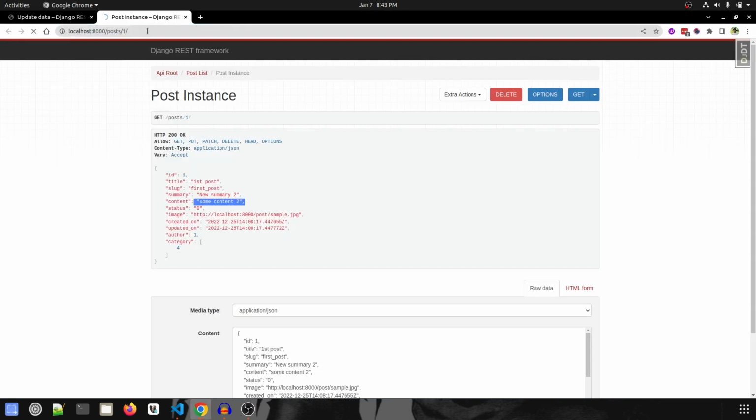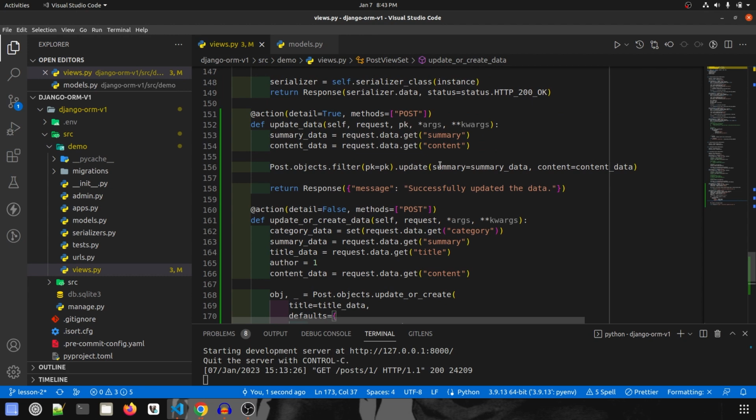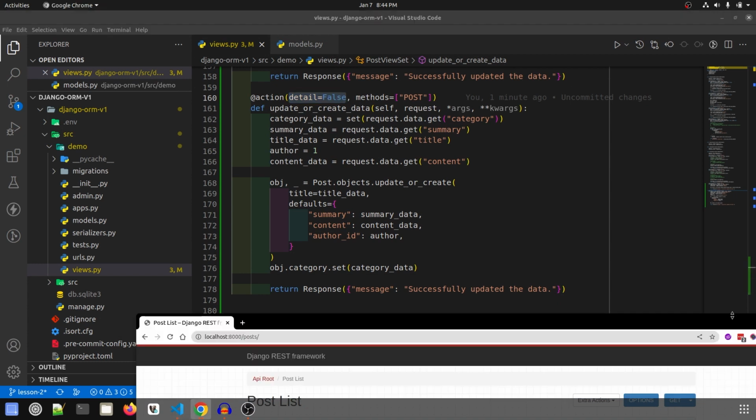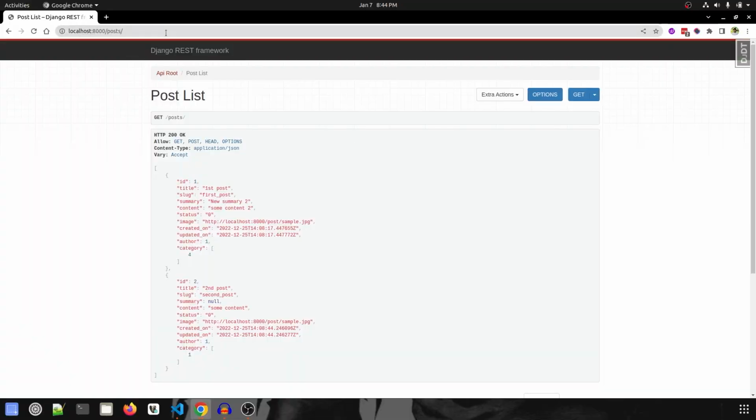I'm going to refresh this page. Let me check what just happened. Oh, I got the problem. Since it is detail equal to false, we are not expecting any IDs to be passed in the URL. So that's why in the detail object of the post, that particular endpoint was not found.